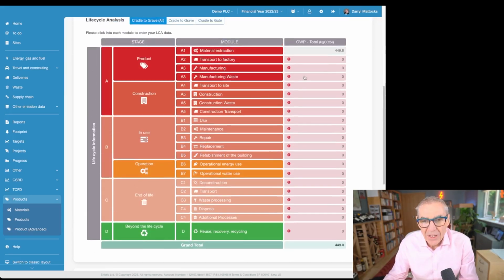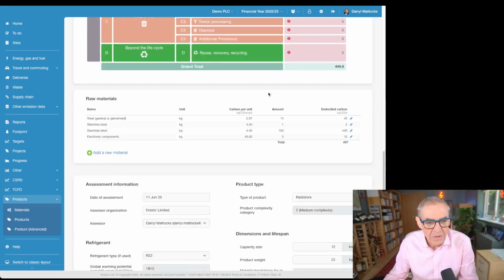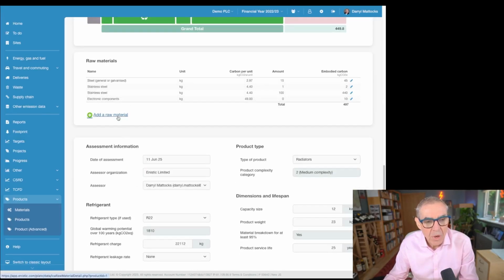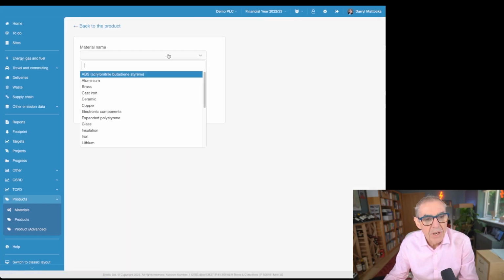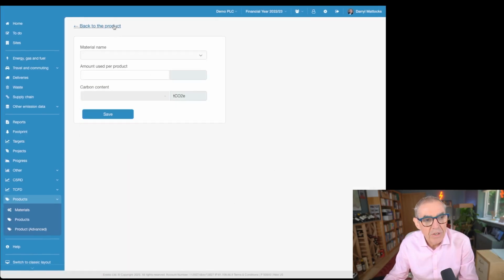Down here, you've got the full LCA. But as I say, with TM65, you tend to focus on A1 more than anything else. What's in the material, that will pull up the same kind of list that we had before, but just from the TM65 material list. So it's a different list of materials.